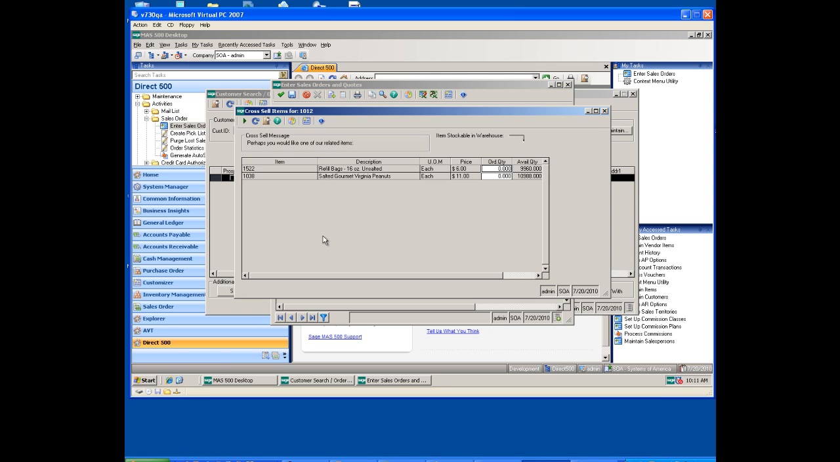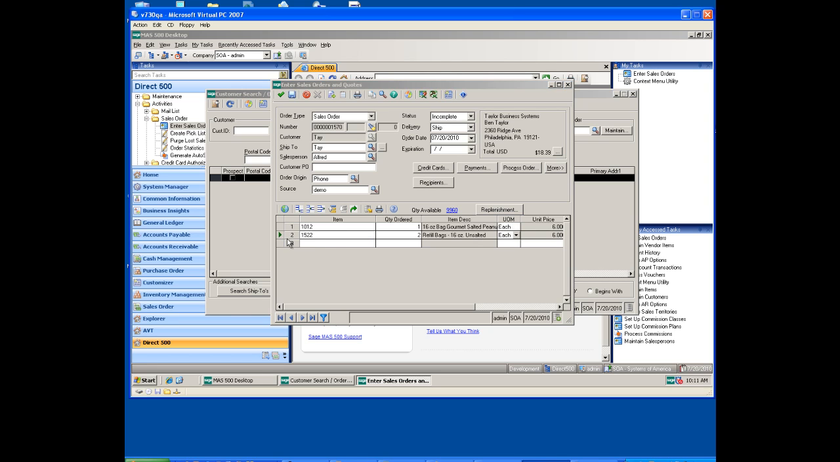Perhaps you'd like one of our other related items, perhaps a refill bag of 16-ounce unsalted. Yes, go ahead and add 2 of those to my shopping cart. Thank you. Proceed, and we've added those 2 items to the sales order entry. Now they're ready for the next item.